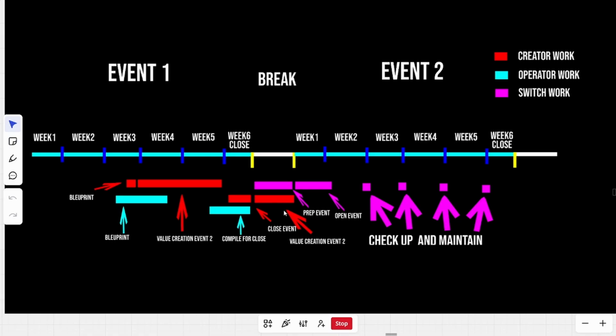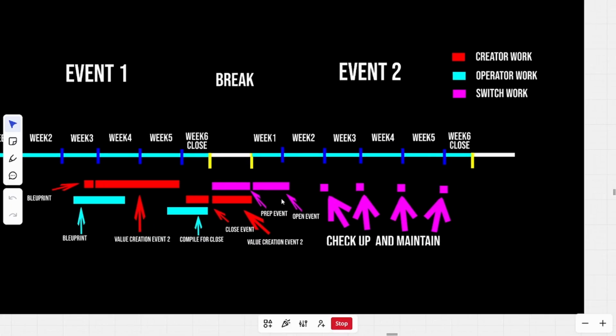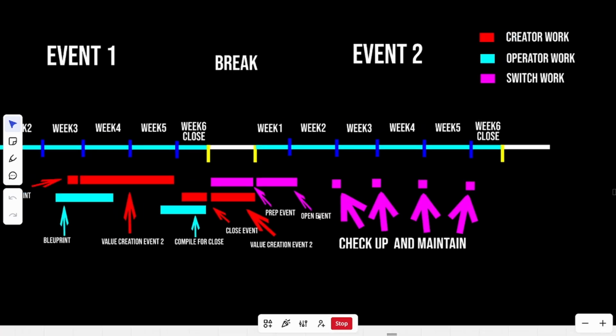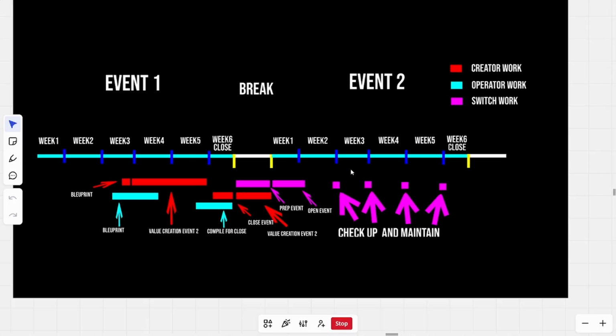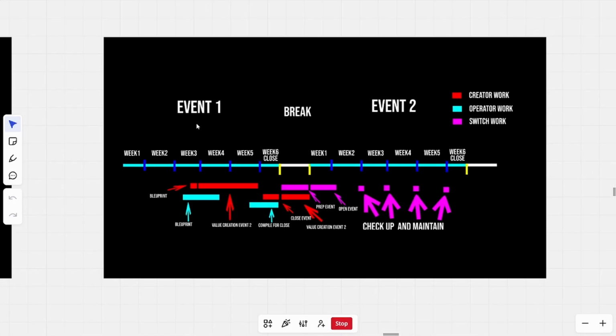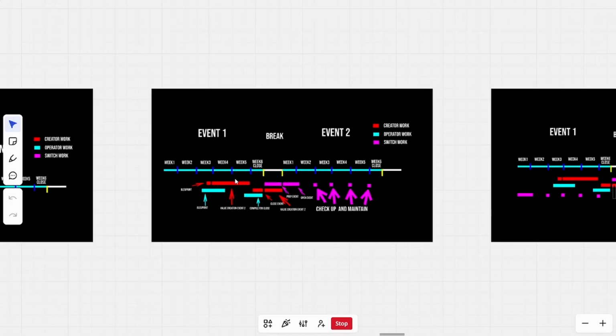Here you want to create value for event 2, which is where I've given more time to the creator to do so, and you want to also have the event prepared. Now this can be done by both the operator and the creator, and so goes the rest for maintaining and checking up. And these are some of the timestamps. Also opening the event, you can do this with posts or calls, that depends, but it is switch work. And so that is what it looks like to run one event, but what does it look like when you're running events back to back?